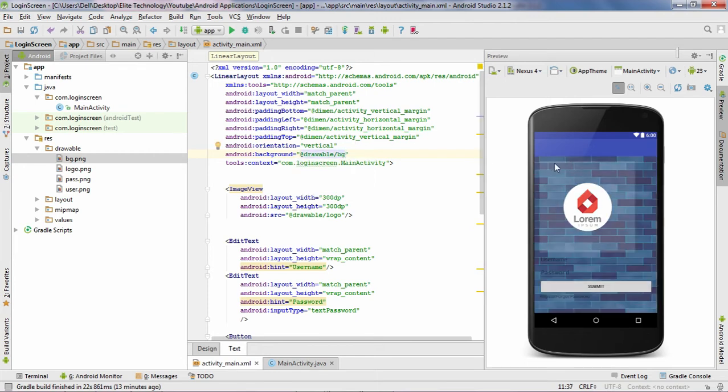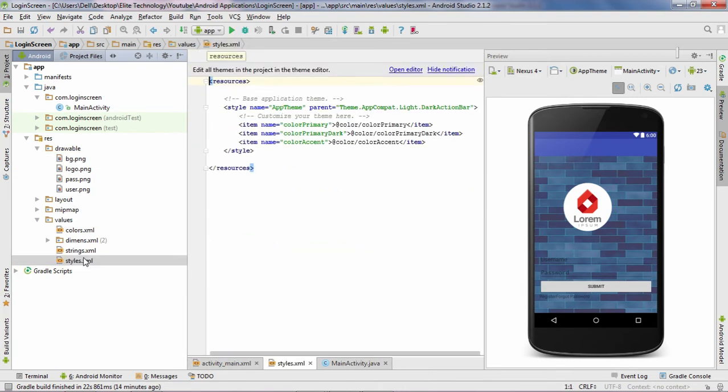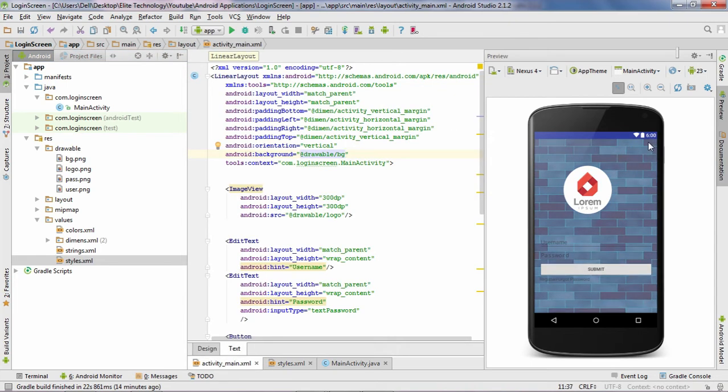So I'll pick the image from the drawable folder. Okay, so the image has been added to the background, but we need to get rid of this action bar over here. For that you need to go to the values folder and click on the styles.xml file. Now over here as you can see that the theme is set to dark action bar, so just double click on it and set to no action bar. The changes will be reflected automatically in the activity_xml file.